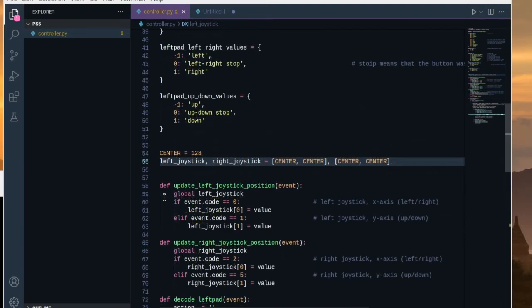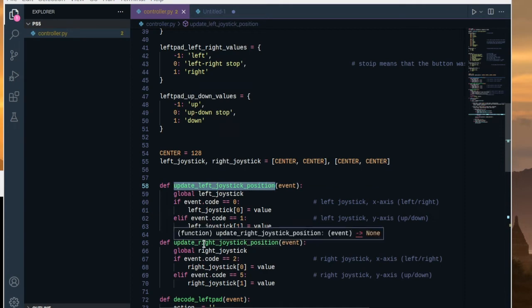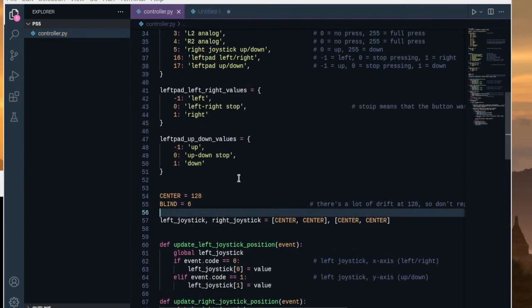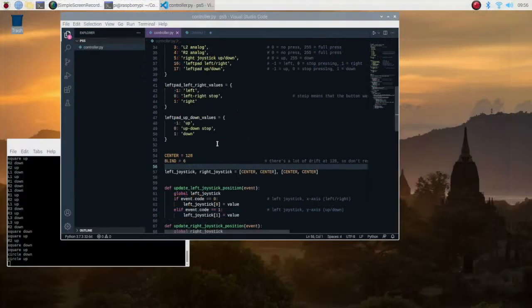So I want to print out what the joysticks are. In order to print it out nicely, and in order to remove the drift from the center, I'm going to create variables. So I remember what the left joystick position is, and the right joystick, and then I can update and print out all 4 values at once. And with that, I have 2 functions to update my position for left joystick, right joystick. And the last piece I want to add is I want to remain blind if you're within 6 movements of center. So I don't want to see drift.